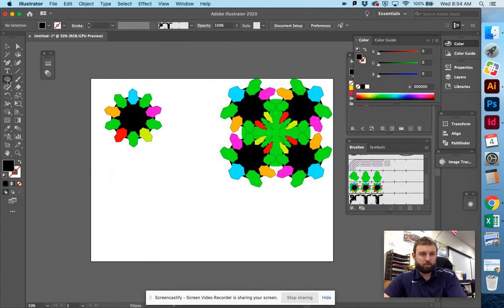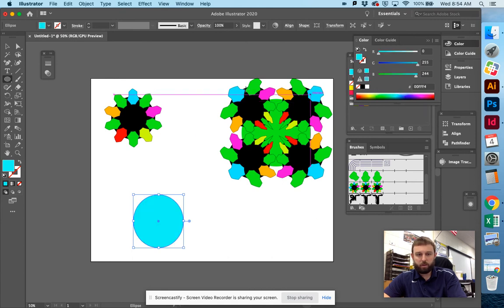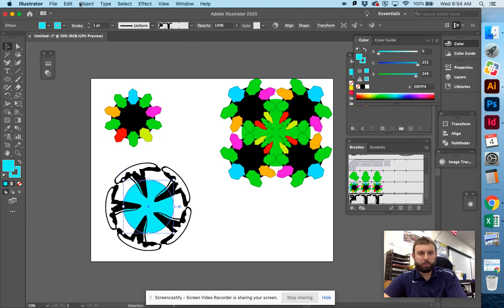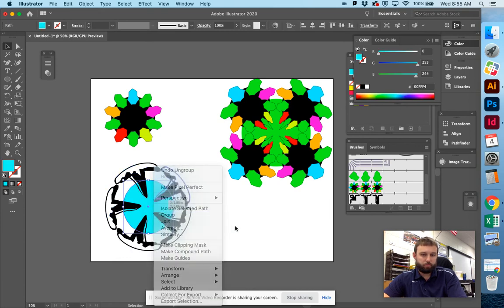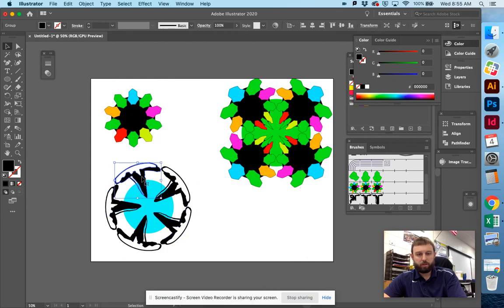And same concept, make your shape. Make this one a little different color. Click on that, and then go from there. Again, that would be Object, Expand Appearance, Ungroup, and then you can ungroup it again if you need to, and start to change stuff on it.